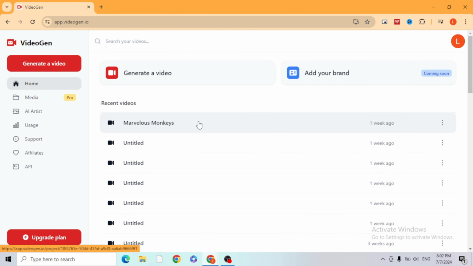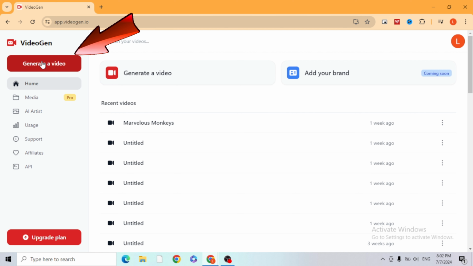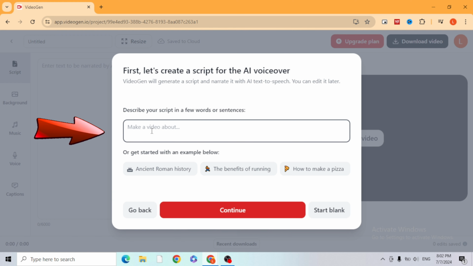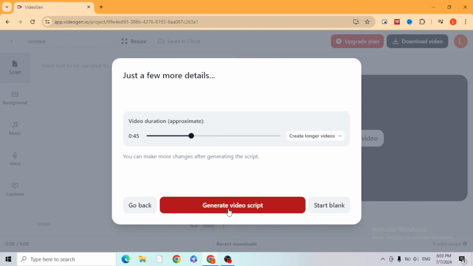Step 2. Create a video with AI. Start by clicking on Generate a Video. Next, click on Describe your script in a few words or sentences and enter the keywords for your video. For example, Top 10 Richest Countries in the World. Then, click Continue. In the Video Duration section, choose the desired length for your video. Next, click on Generate Video Script.